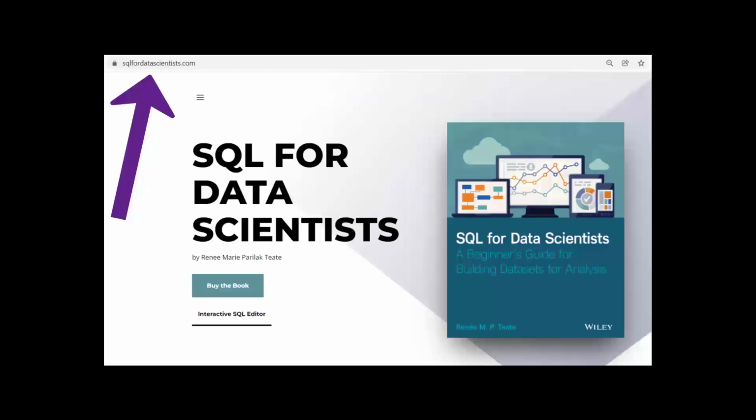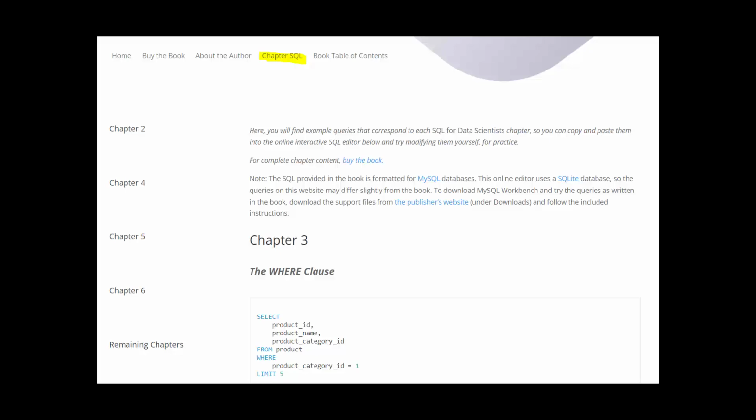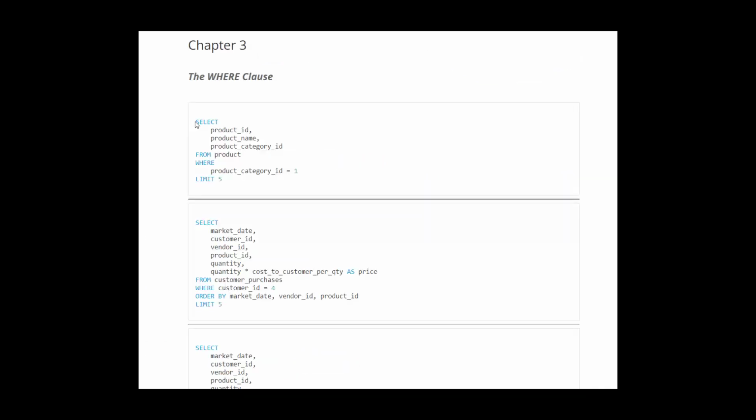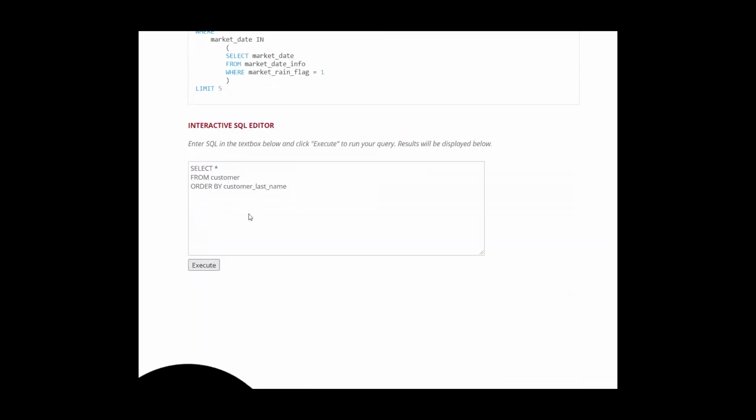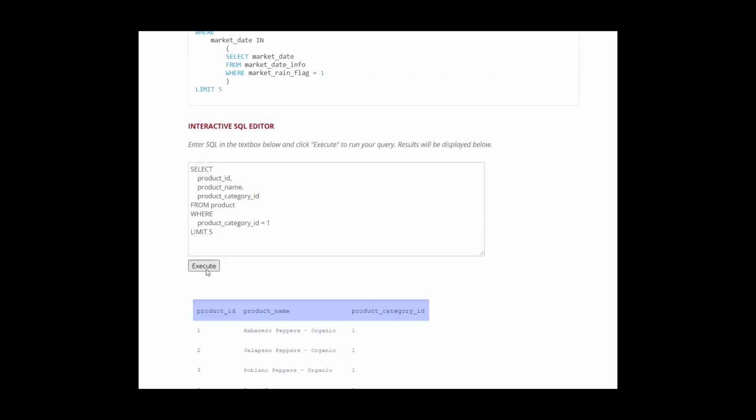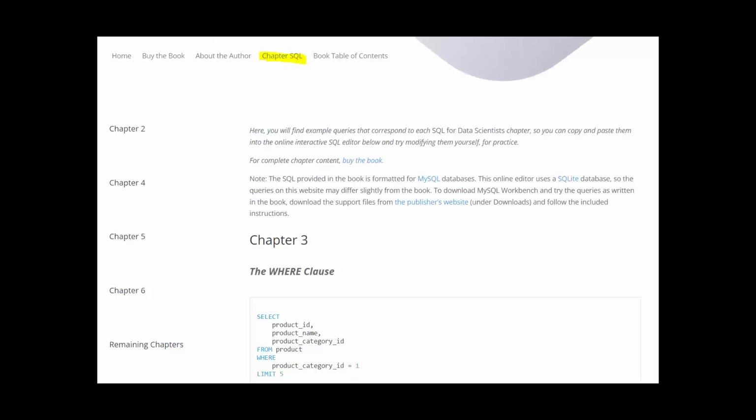I wanted to also remind everyone that you can go to my website, sqlfordatascientist.com, and there's a way to interact with some of the queries there. So you can go to the section called Chapter SQL from any of the menus. This is Chapter 3. You can highlight the query and then scroll down to the bottom, and there's an interactive SQL editor there where you can paste it, modify it, execute it, and see what the results look like. So feel free to play around with the queries there.